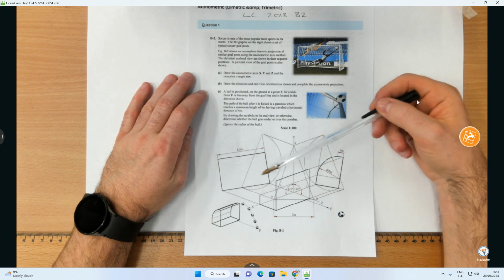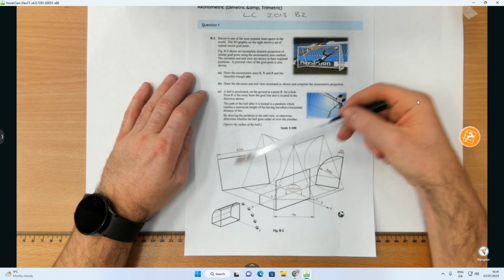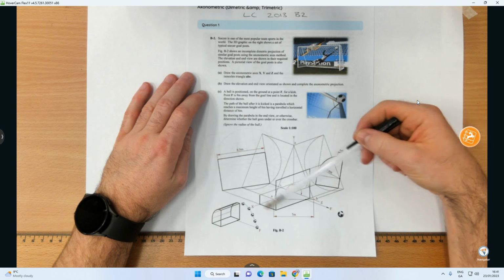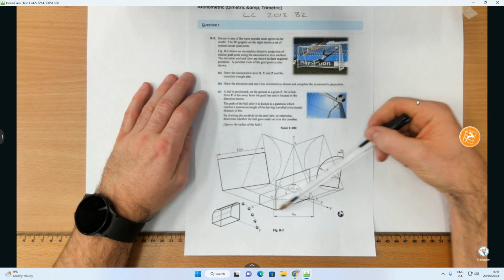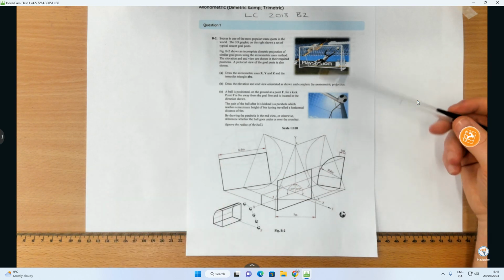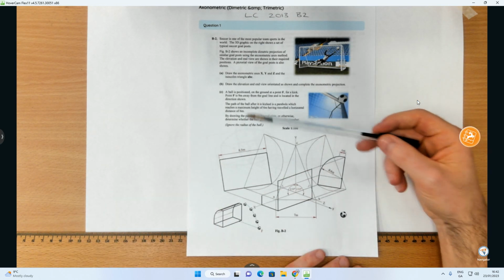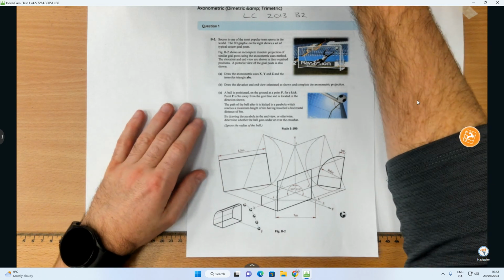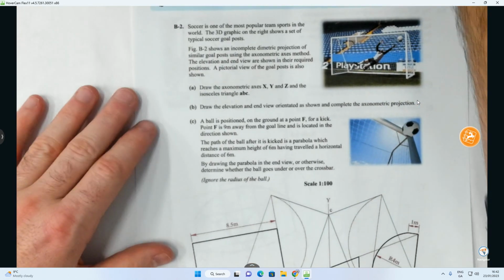We're going to have to draw the axonometric views, so the elevation over here, the end elevation, and then get our axonometric drawing in here, the diametric projection of it. And then there might be a part C in it as well. So as always, when you've got a question, you're going to read the information that they give you.